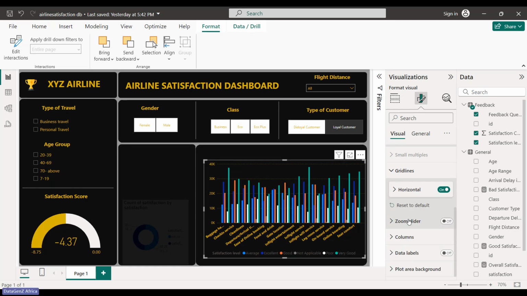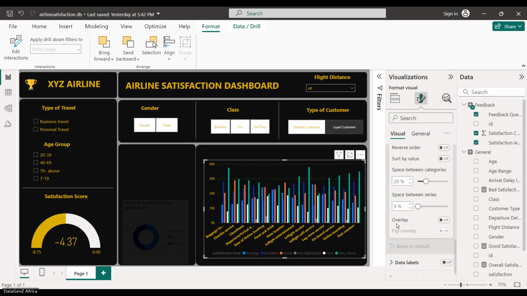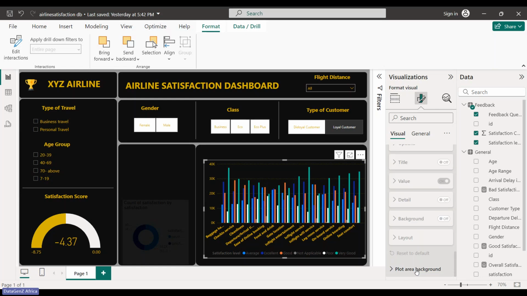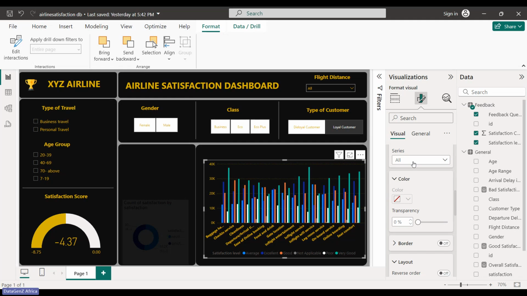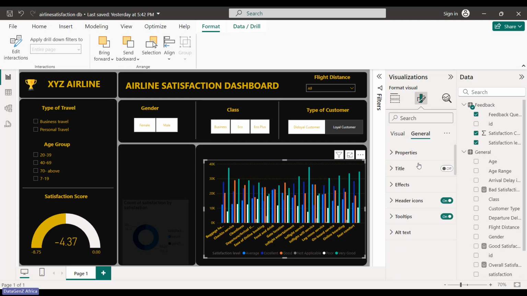All right. Then the columns are fine. The layout is fine as well. The data label is fine. So every other thing is fine. So let me go back to the general and change the effects.